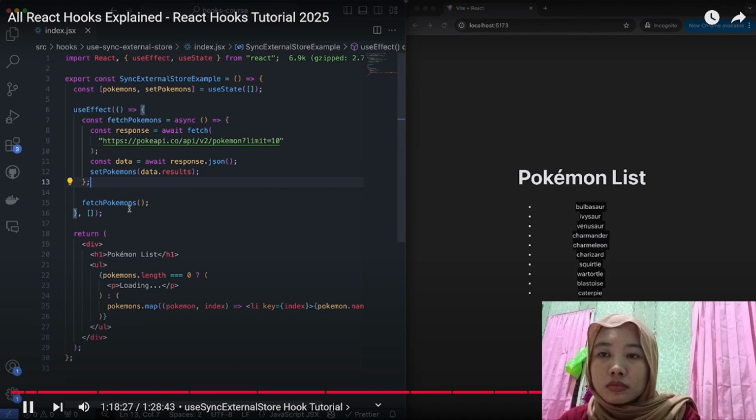Well, the useSyncExternalStore hook is designed to let components subscribe to external stores, like for example global state libraries or custom state managers, in a way that's very safe for concurrent rendering. This was introduced in React 18 to solve issues with concurrent rendering when you're dealing with situations like this. It ensures that your component stays in sync with whatever external state you need, and it avoids issues like tearing, which is basically when your rendering is inconsistent during updates.